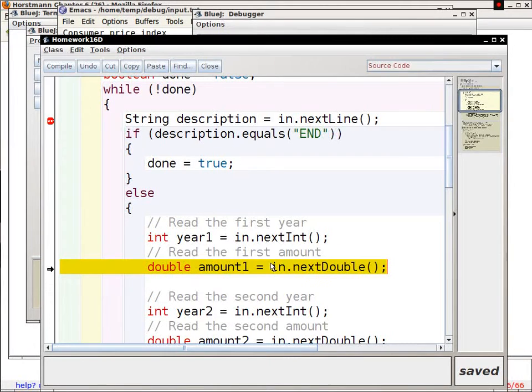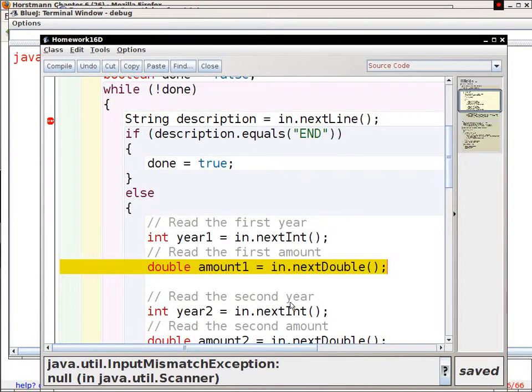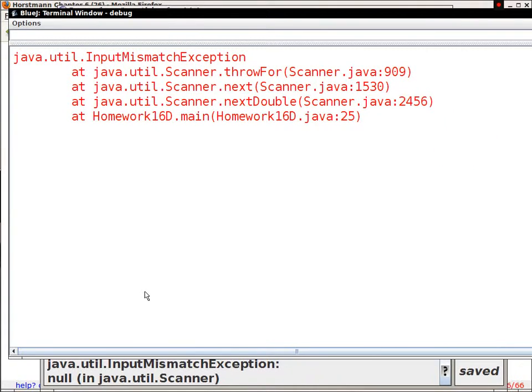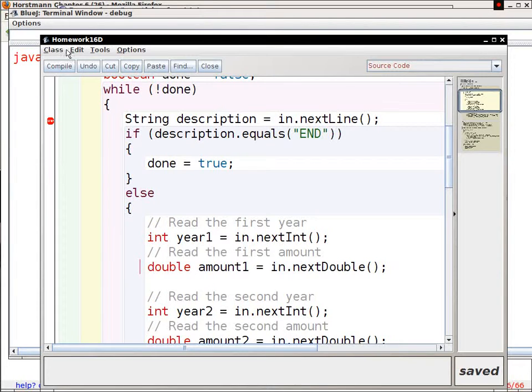So now I'm going to read amount. So let's step over that. So I click step. Ooh. And now my program has died. So yeah, the poor little thing. So here is the error message. And we can see from the error message exactly where it's died. It's died in line number 25. How do I see that this is line number 25?